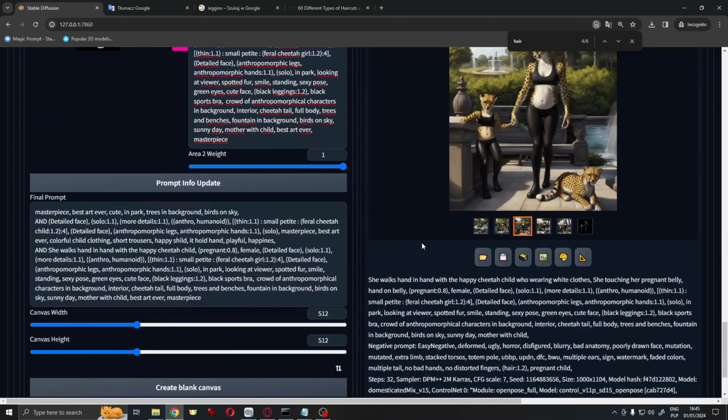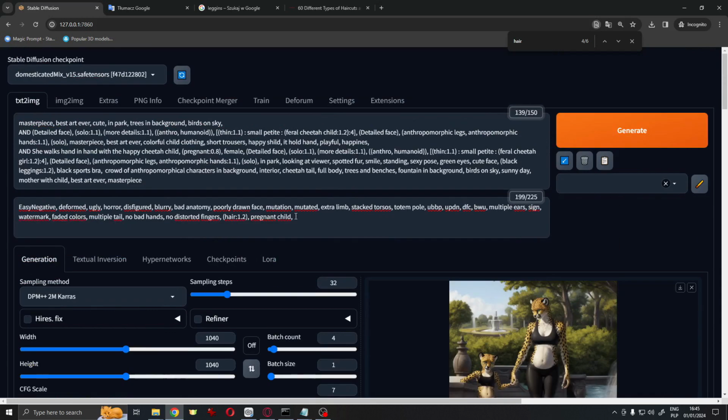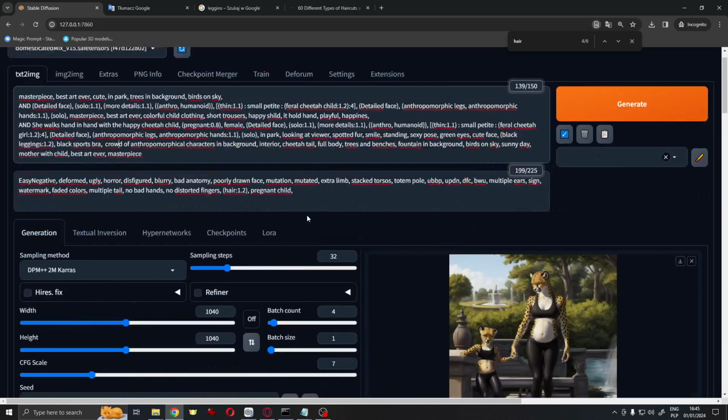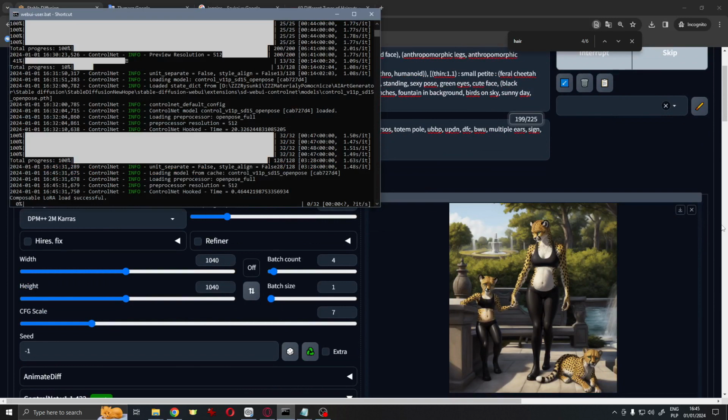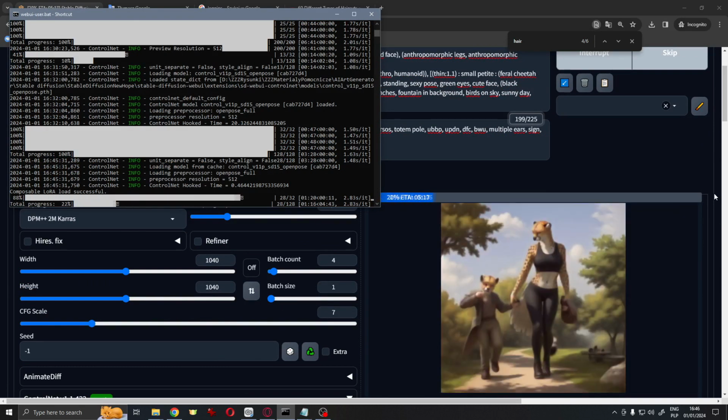When I finish playing with prompts, I just click Prompt Info Update. Now, our previous prompts were replaced by a construction that uses an AND, while negative prompts remain untouched. This means that everything should be good and we may start generating again.